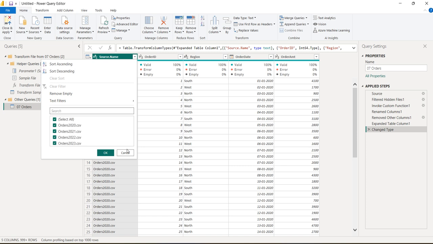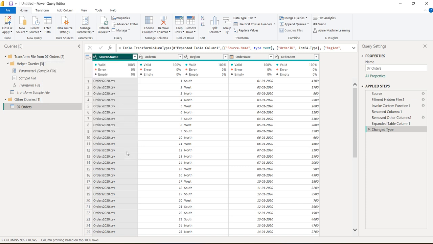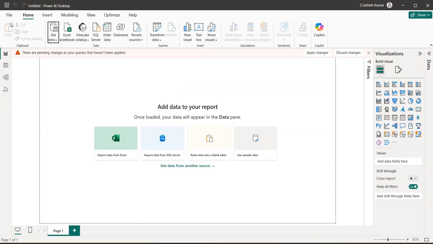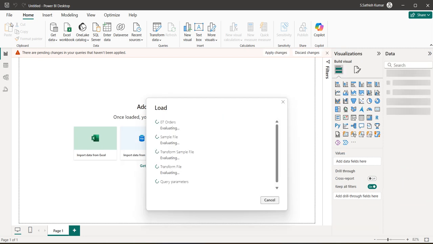Fine. Now assume I will close and load this. So every day, every month, every week you are downloading some data, and we have selected the folder and combined the folder into a single file, and now we are loading it. Let me create a small report, because tomorrow I am going to add new data here and we'll see whether the new data is appended or merged or combined to my data here.